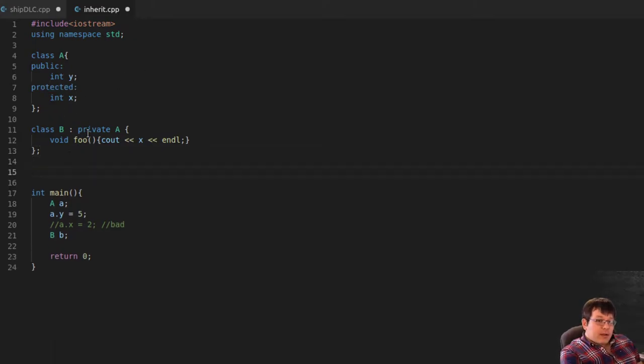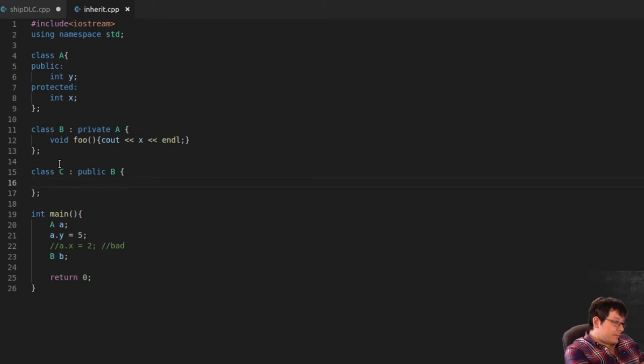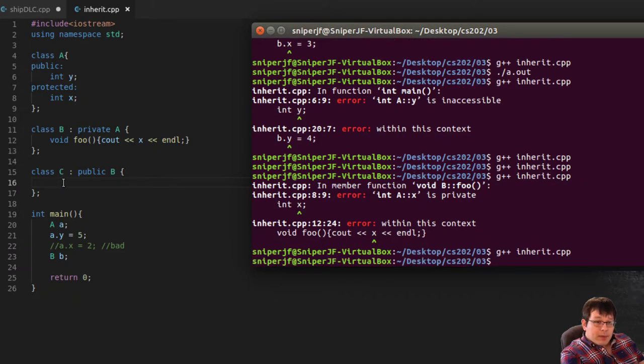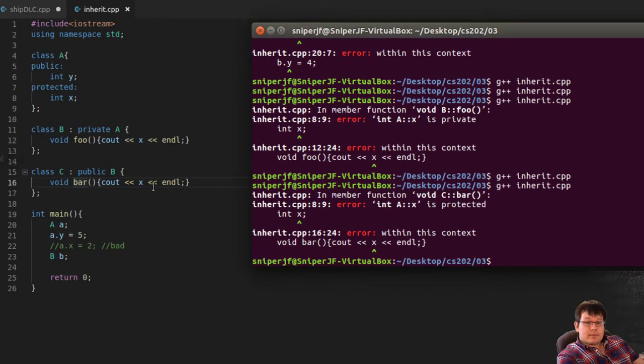Now, because here I inherited as private, if I try to do a class C that inherits from B, even if I say that it inherits publicly from B, this will compile like this. Yeah, it will compile. However, if I try to create another function that works kind of like foo, called maybe bar, this is when I'm going to run into problems. Because even though it was protected here, I inherited privately, which means it became a private variable here. So when I inherit it from B into C, at that point, this was already private. And so it didn't matter that it was public. It inherited it already as a private, which will not be okay.